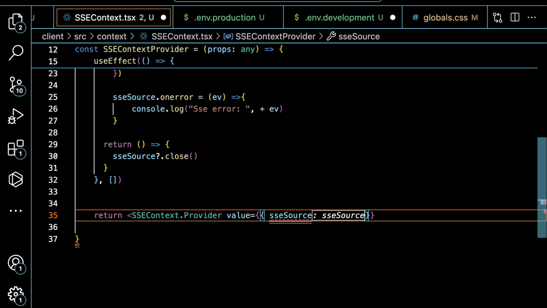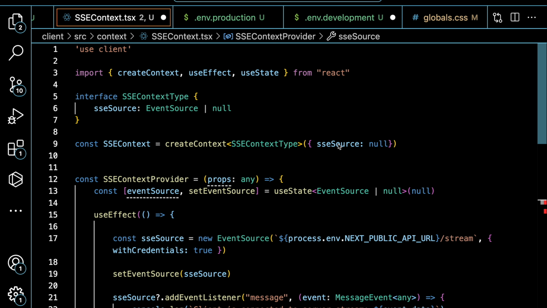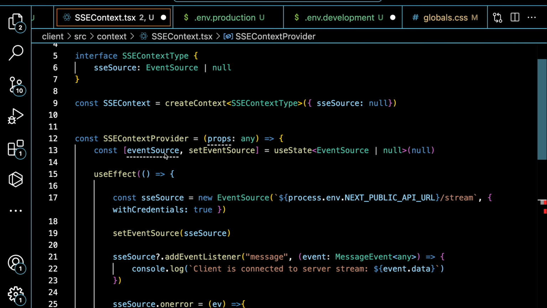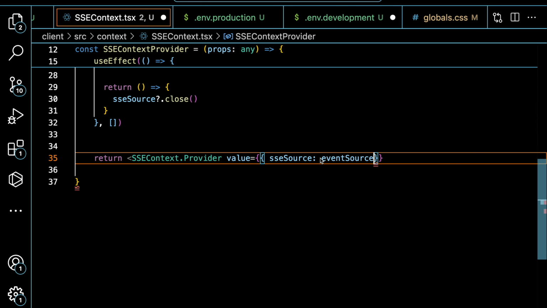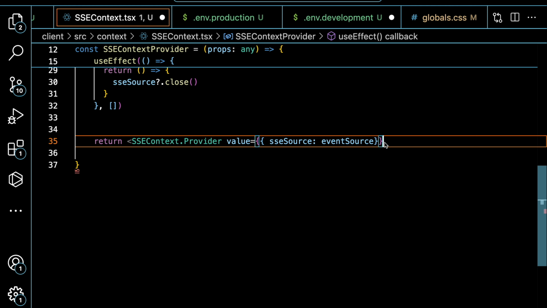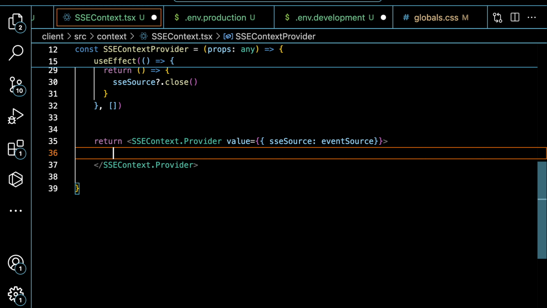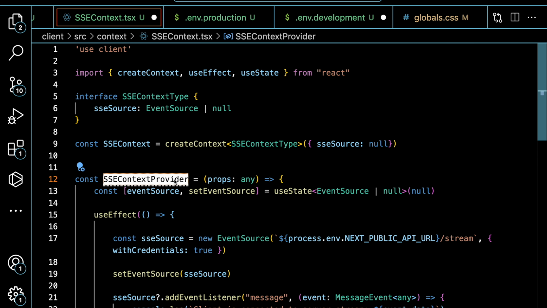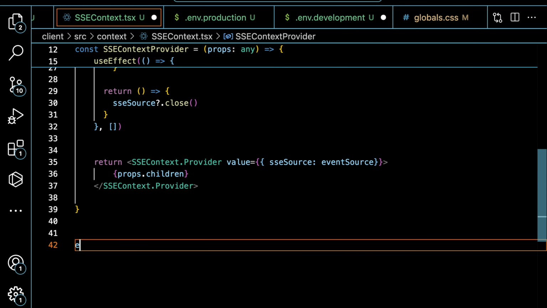Remember we configured our context over here to have our SSE source. So we now go ahead and pass it the value of this event source, this state that we created over here, because when this component initializes, we go ahead and set the state to the SSE source. So that we can use it globally within our application, and this will wrap all of the children that are passed to this context provider. So props.children. After we are done with this, we can go ahead and export this as a default component.